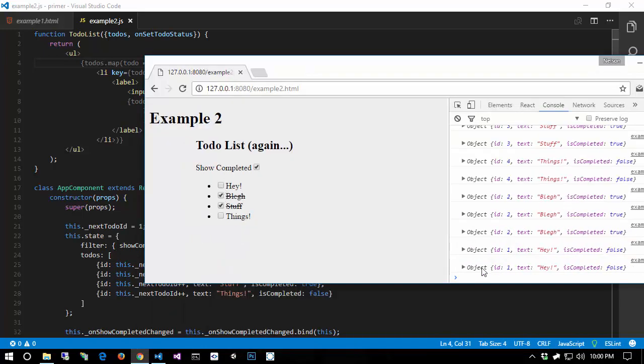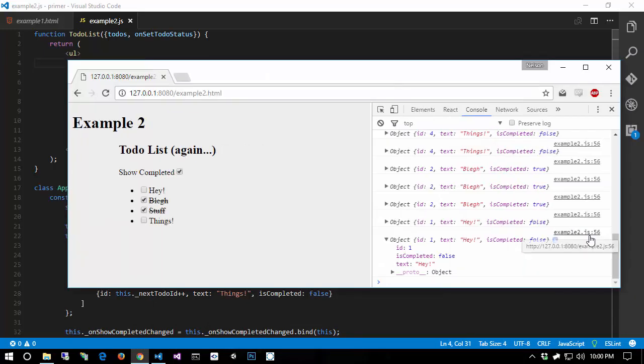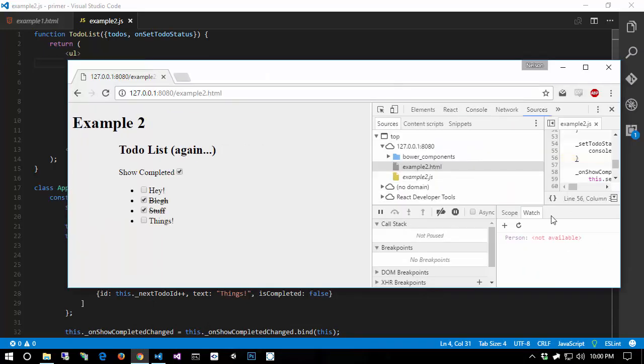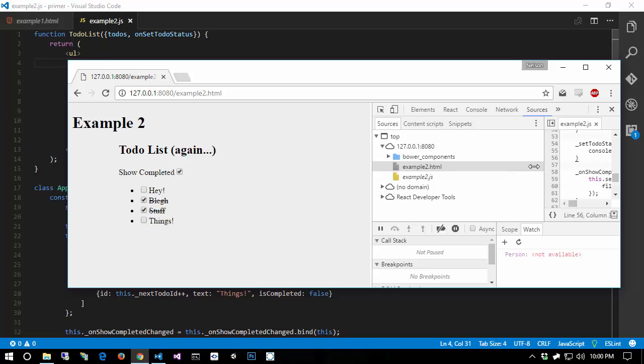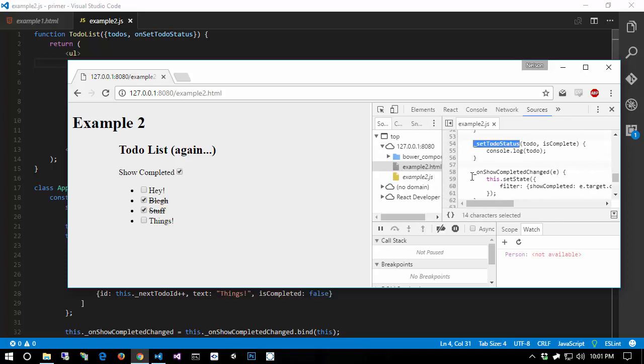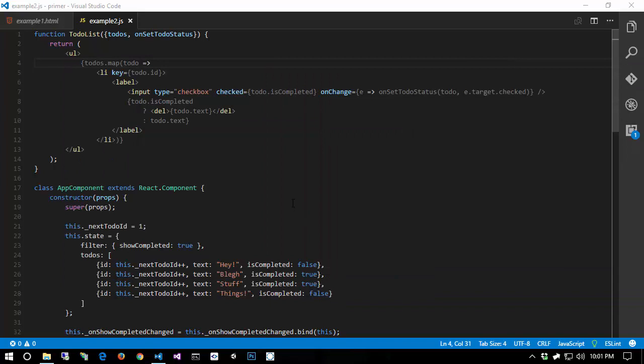But notice on the right-hand side, we're getting these console logs out. And of course, that is coming from our setToDoStatus. So let's go ahead and implement our setToDoStatus. I'm going to do so in an immutable manner.